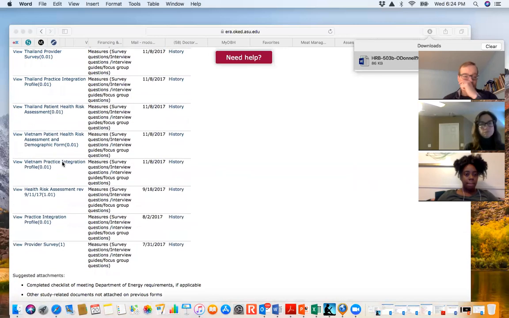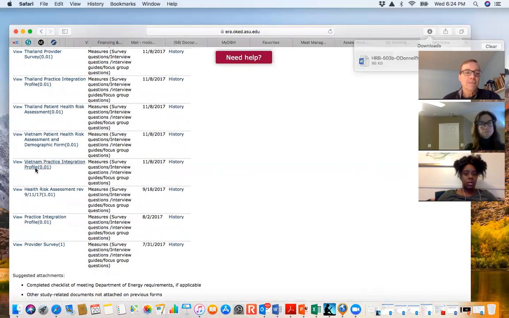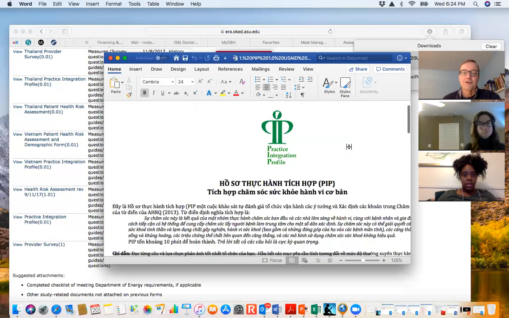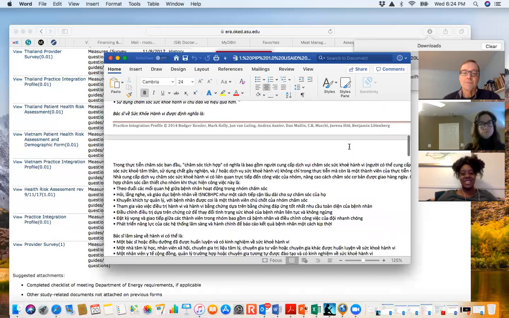Then I put the version for each country in parallel. So for each of you, you're going to put in the English provider survey, PIP, and health risk assessment, and then the Vietnamese ones. You can basically open these up right here, click it on. It is a download, and you can then enter it again. Here's the Vietnamese PIP. That's cool.